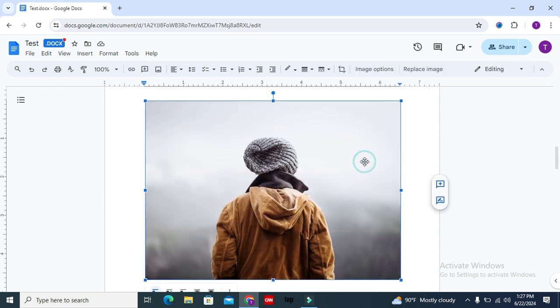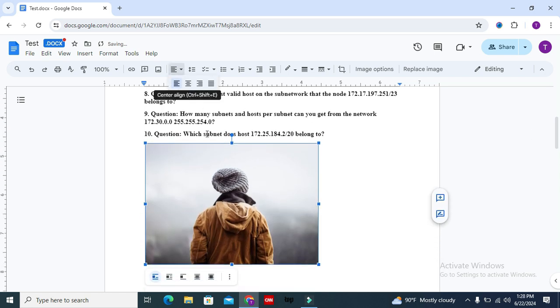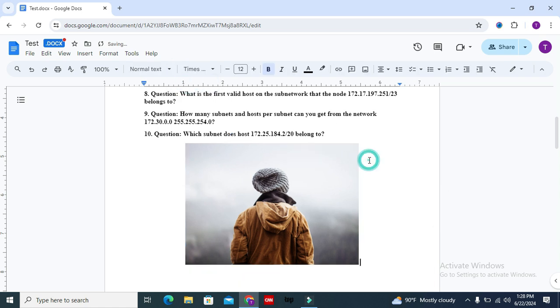and now you can resize the image. You can align it to left, right, or center. I'm aligning it center. This is the easiest way to insert an image from your computer in Google Docs.